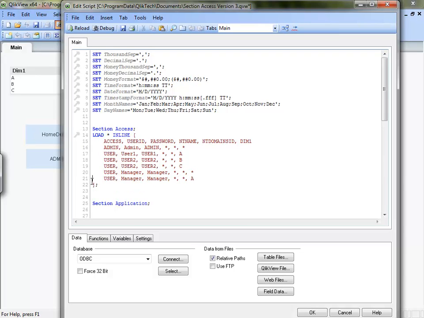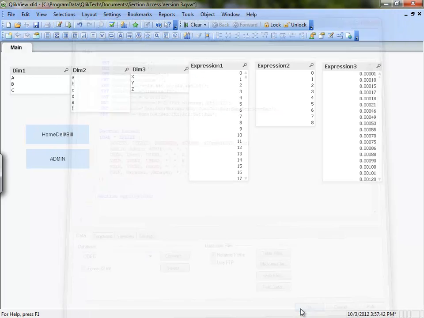So I'm just going to put a null in there. So the manager right now has nulls. He's not assigned to anything. So now we have three things to test. We have admins can see everything. We have users. User 1 can see A. User 2 can see B and C. And then we have a manager that should be able to see nothing. Click OK.